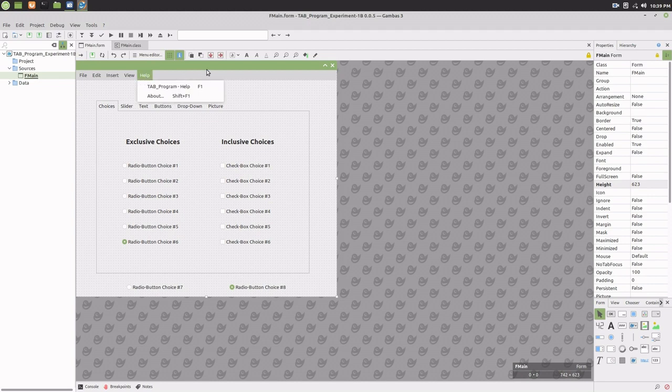The final top menu in the Tab Experiment program is the Help menu. The Help menu contains two items. The General Help option, which is currently disabled, and the menu option that provides information about the program's version and authorship.